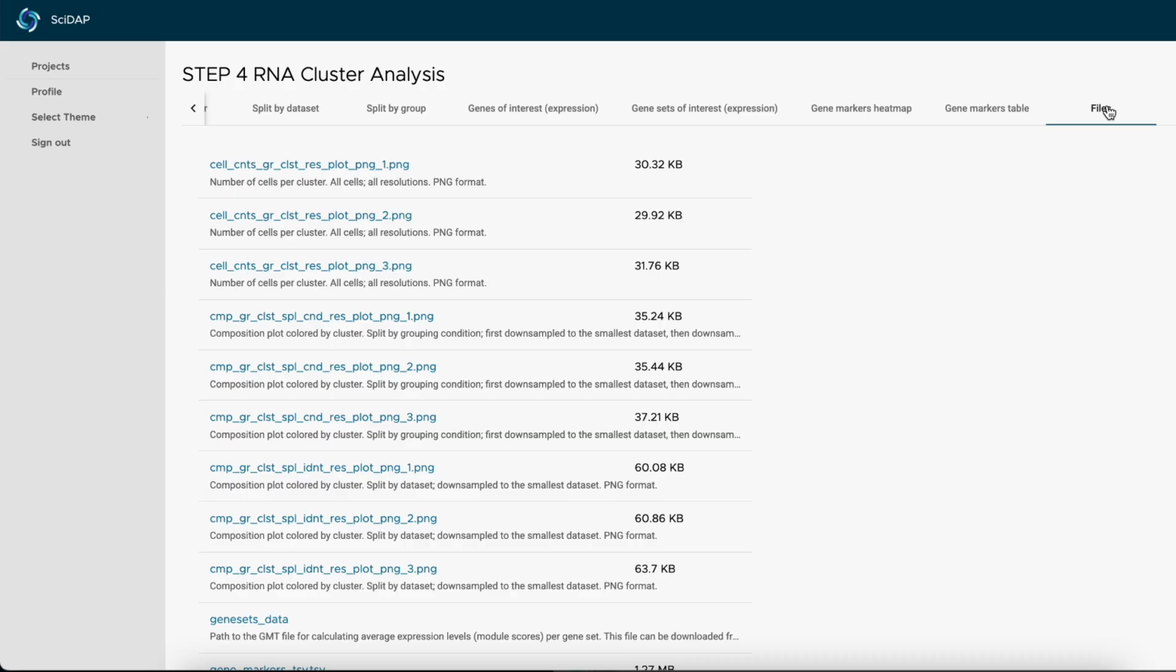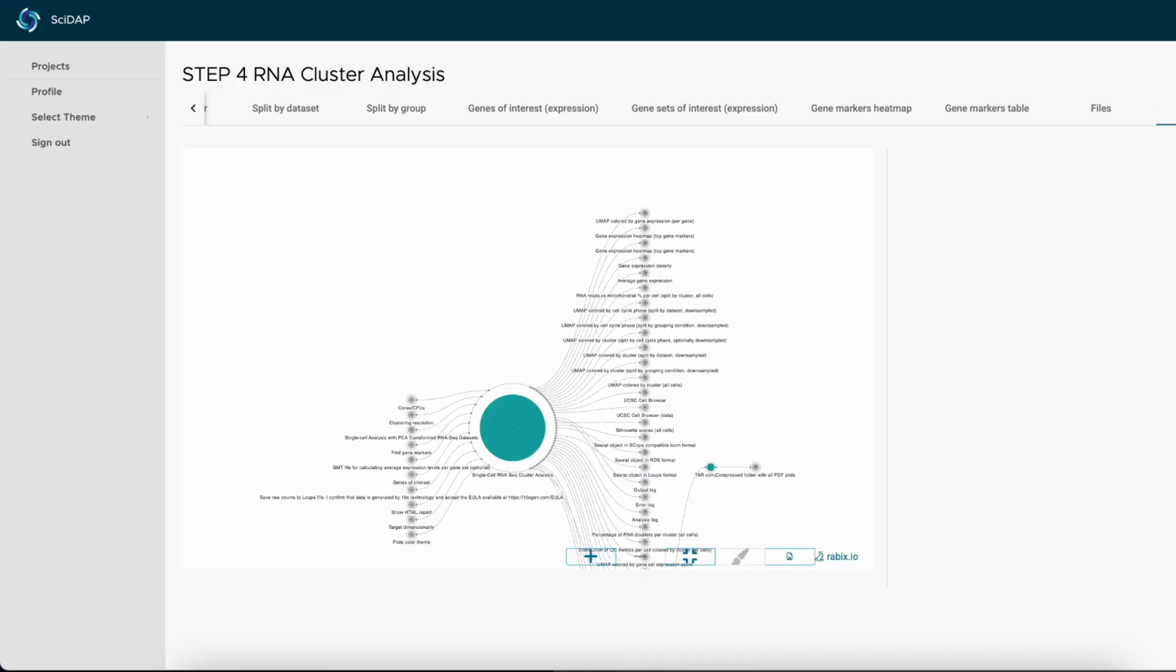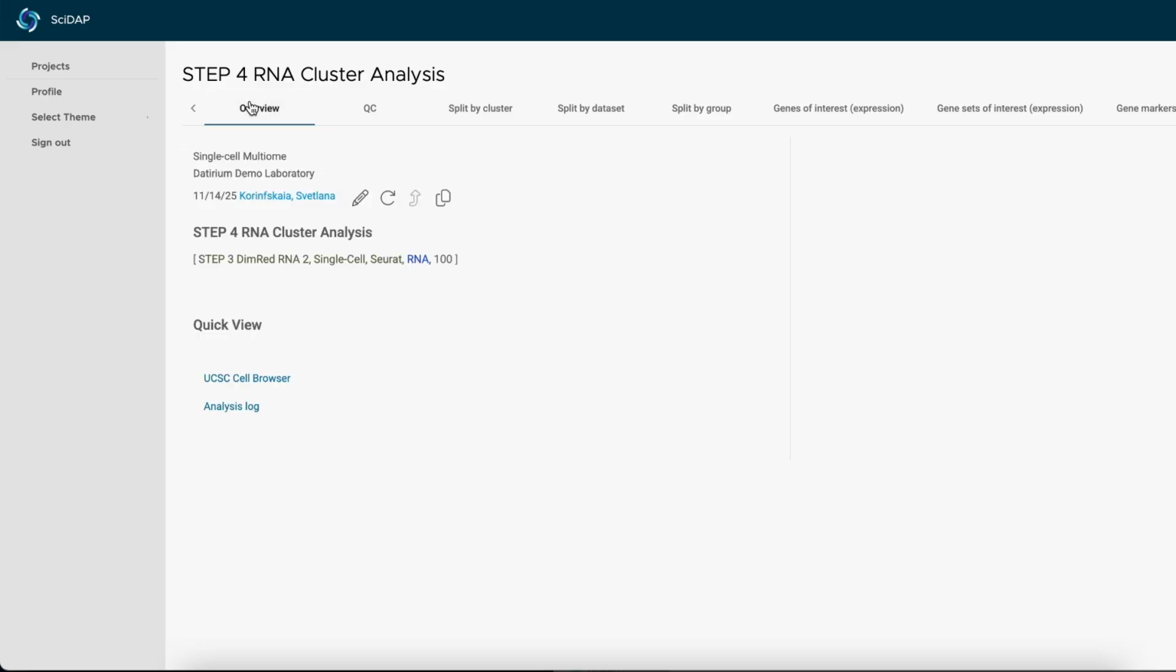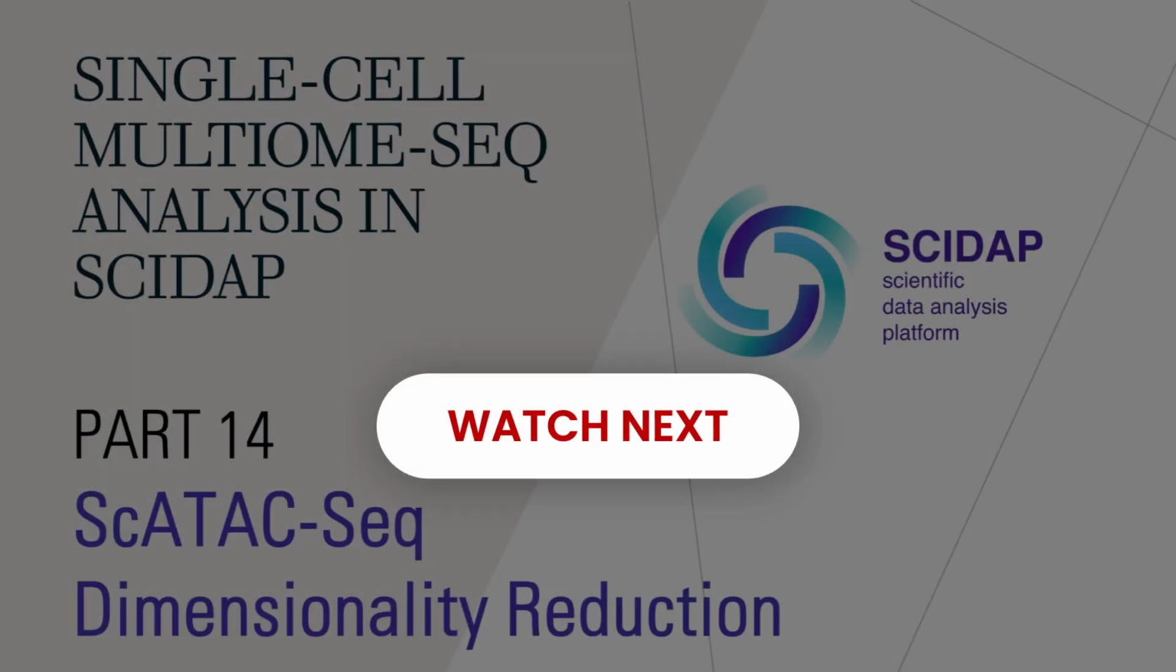Last 2 tabs, the list of downloadable files and the detailed workflow. That was the review of the cluster analysis output. In the next tutorial, we will start working with our ATAC part.